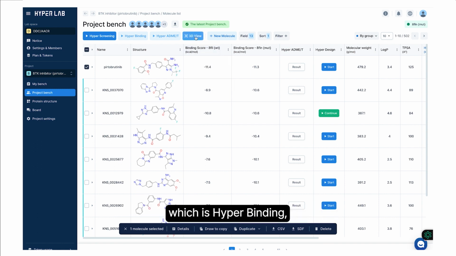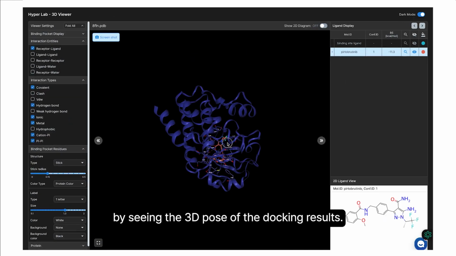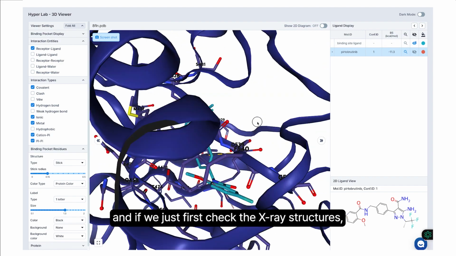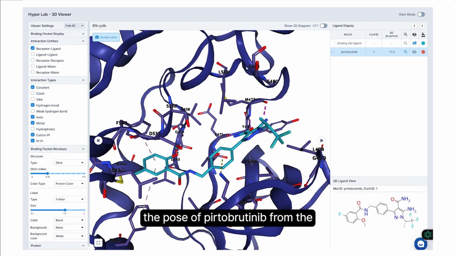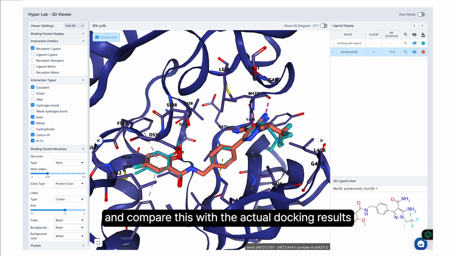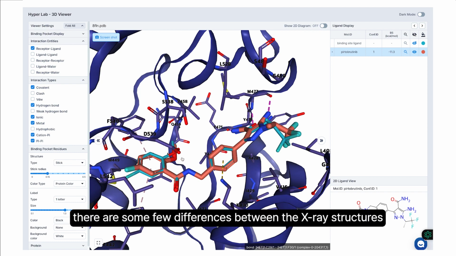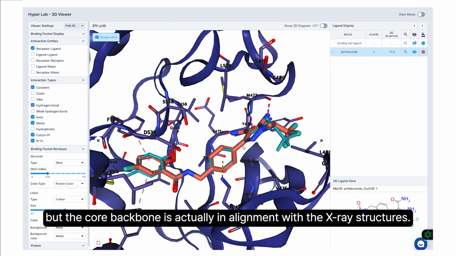We can also further investigate the docking results from HyperBinding by seeing the 3D pose of the docking results. We have the 3D viewer from the molecule list, and if we first check the X-ray structures, the pose of Pirtobrutinib from the X-ray crystal structures, and compare this with the actual docking results, you can see that there are a few differences from the X-ray structures, but the core backbone is actually in alignment with the X-ray structures.